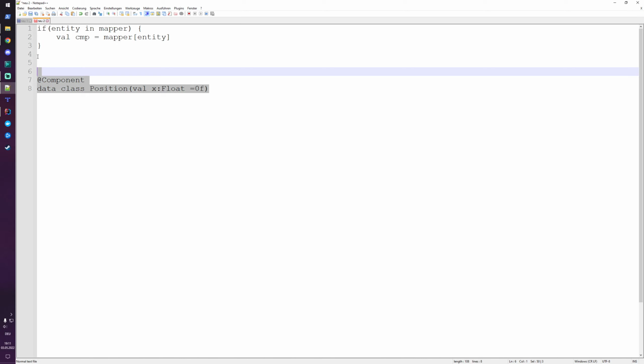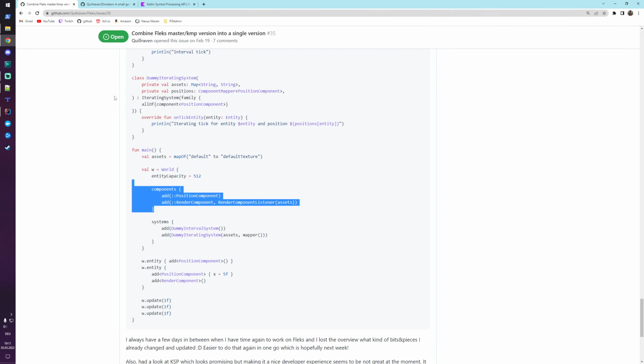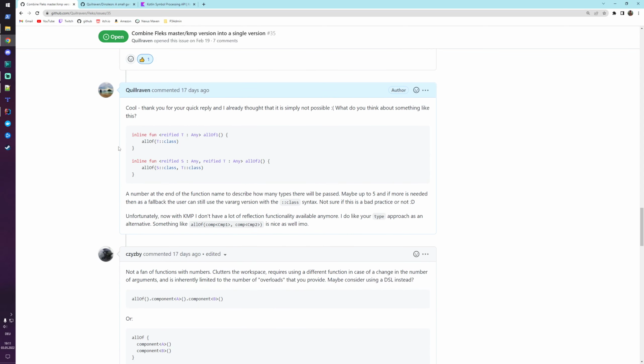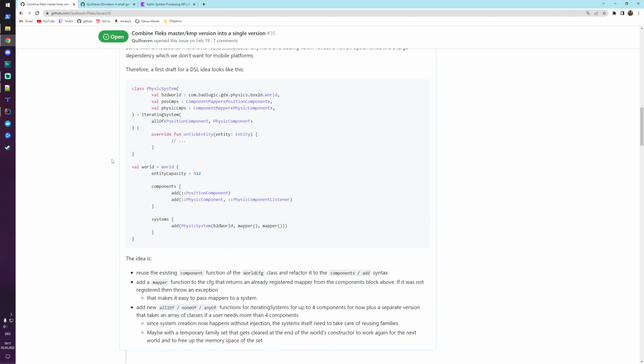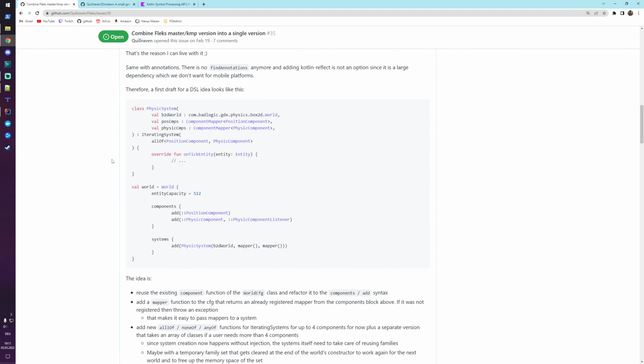Okay, enough talking about that. So that is just a minor update for the Fleks library for the JVM backend, just so that you have heard of that. And yeah, that's it.